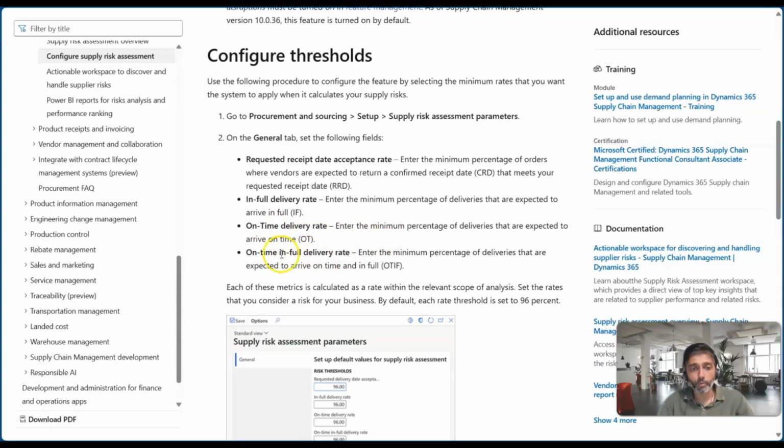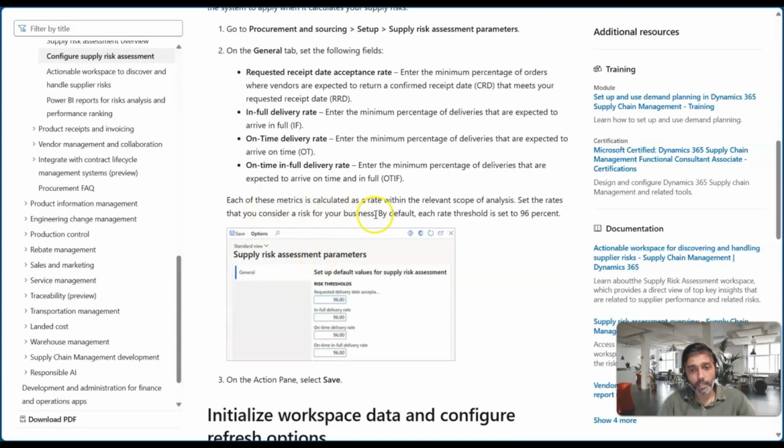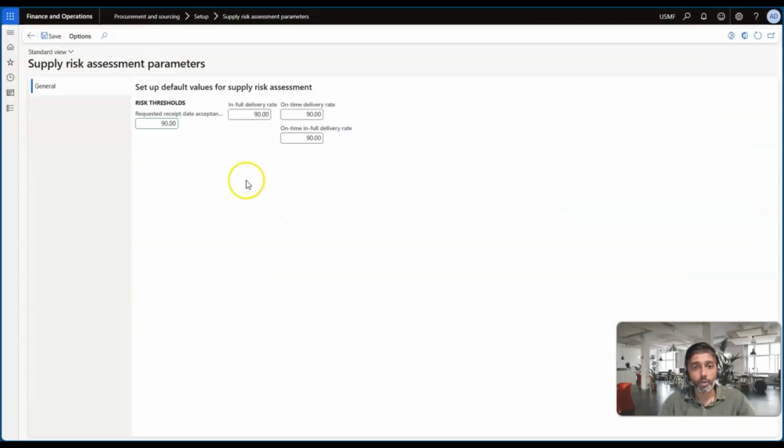And last, if you want to track along with on time and in full, which is OTIF, which is a popular metric across procurement and sourcing, I would say. So if you want to track the OTIF based on a specific benchmark rate, then you configure that rate also over here. You can also see that by default, each rate threshold is set to 96%. In case your organizational requirement is 90% or maybe 85%, then set the appropriate rates over here.